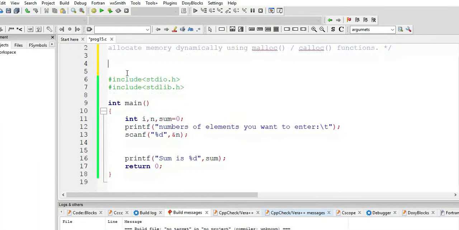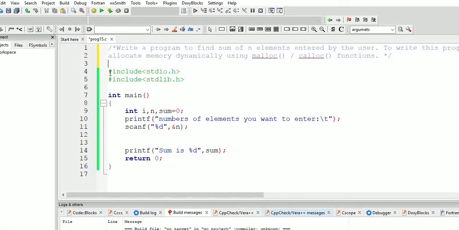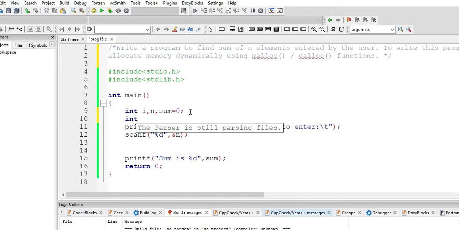Now let's come to our program. I have declared three variables: int i, n and sum. We have done previously how the sum of n elements is calculated. Our task here is only to allocate the memory dynamically instead of static allocation of the array. So for that I am taking a pointer, int star array. This is our pointer.